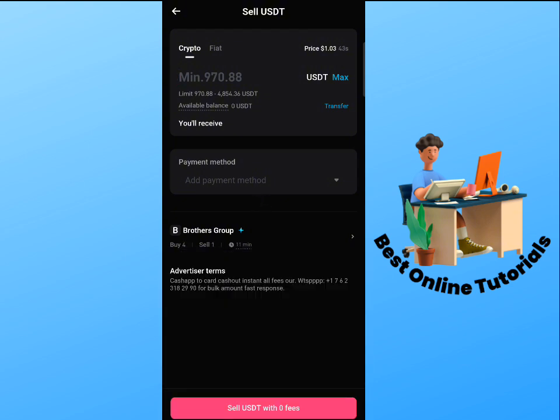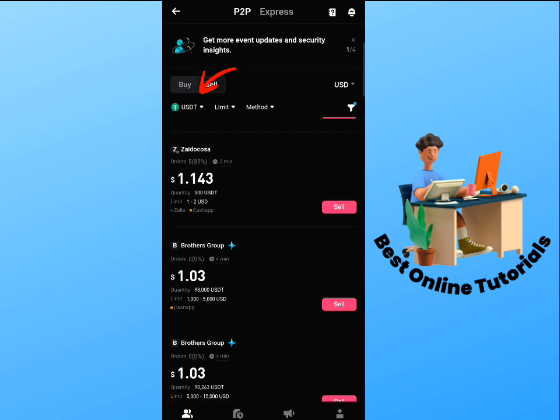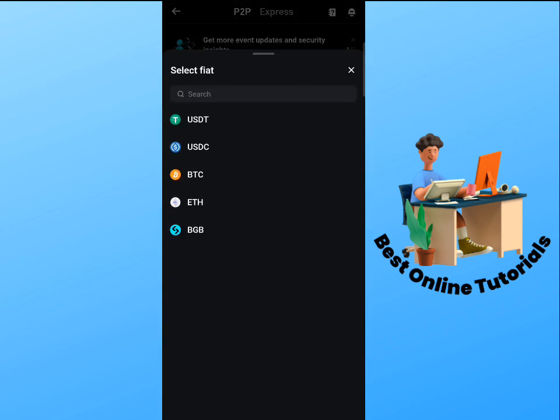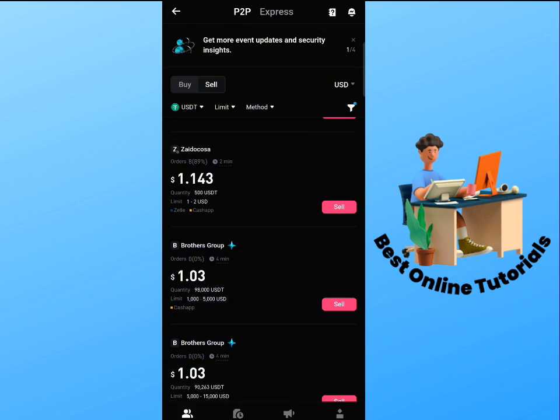If yours isn't USDT by default, all you need to do is click on the crypto drop down at the top left, click on it and select USDT. That way you can easily sell it. Alright guys, so just make sure you have added your bank account to your P2P transaction. That way you can easily have it sent over to your local bank.